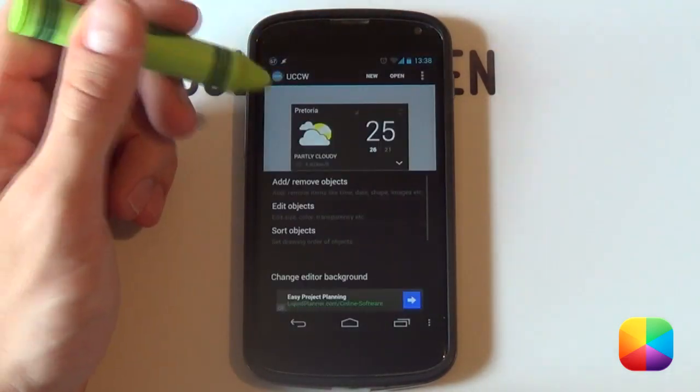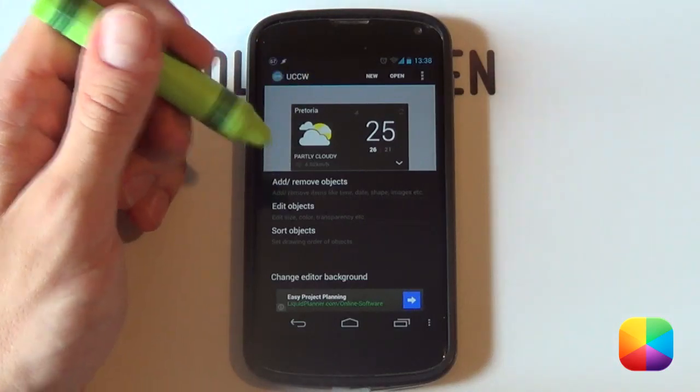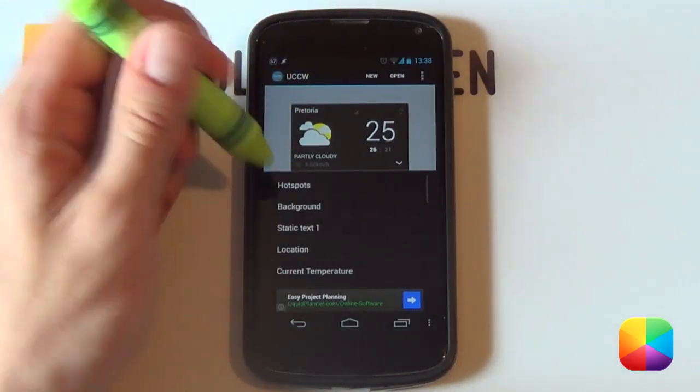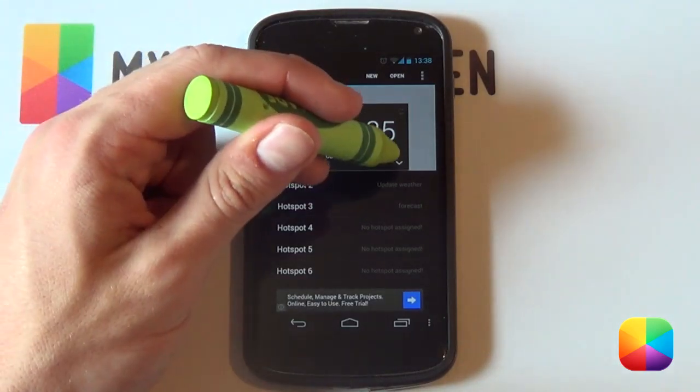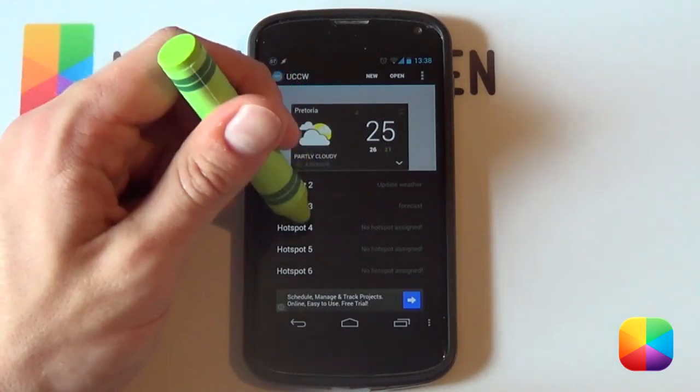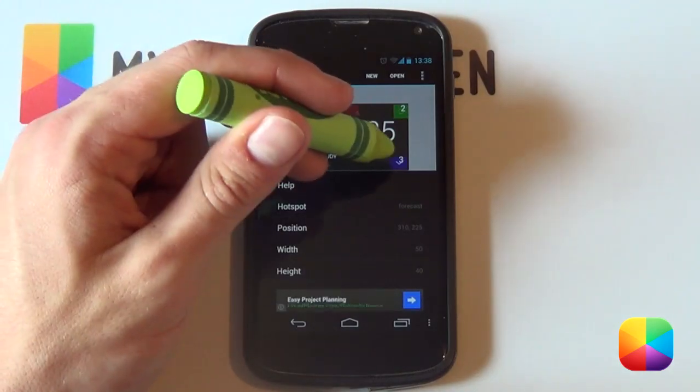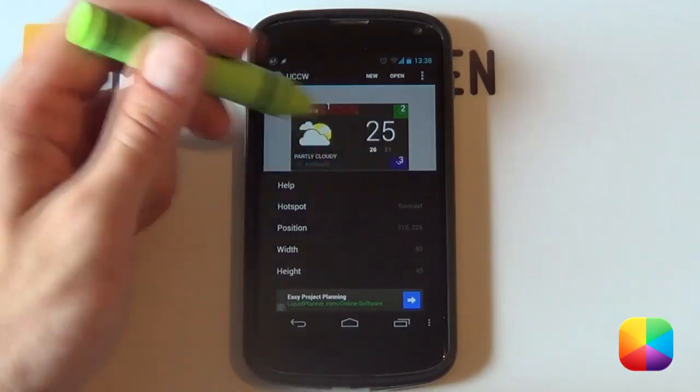We need to open up the editor here. We need to go into our edit objects, go into our hotspots. The author has already assigned hotspot 3, that one over there, to open up the forecast. So I'm just going to be selecting forecast 3 as well. As you can see, it'll now let you know which one it is.